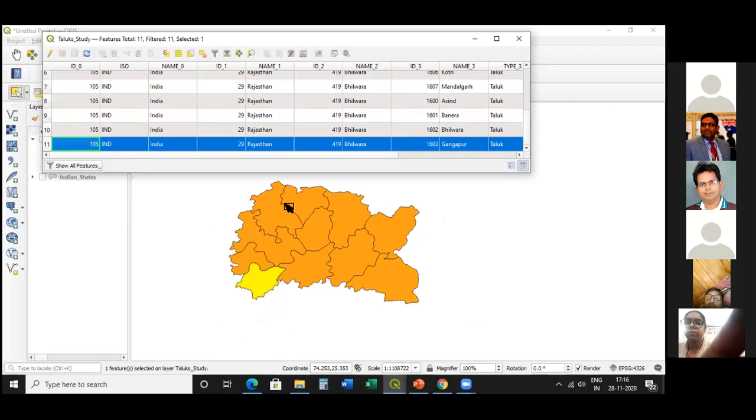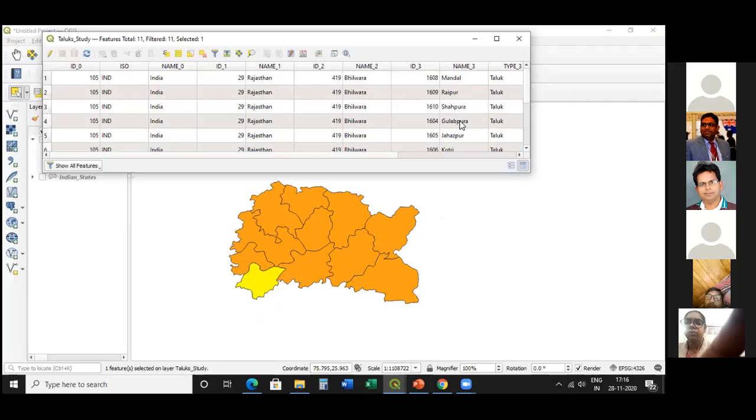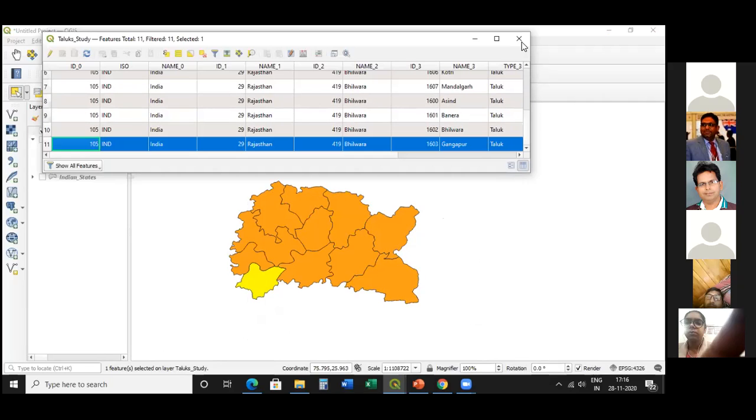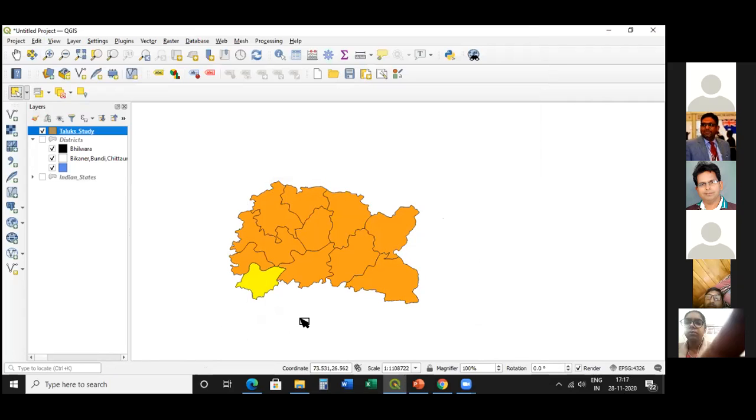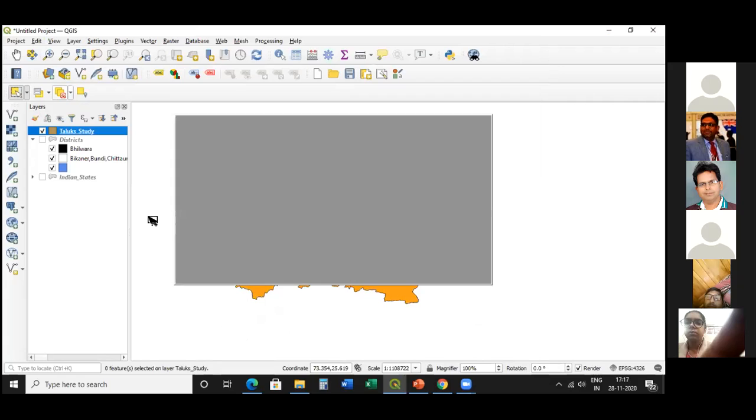So what we will do, the same way we have done for the entire country as well as for the districts, now we are going to give a single symbology for the selected study areas, and for others we are going to make it blank, right? So I have selected this. To remove this selection, I click on deselect.